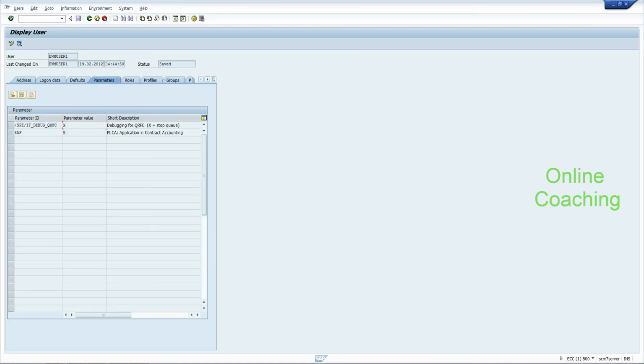Please note down this parameter. Suppose tomorrow your technical guy asks, yes, I distributed this delivery, but I want to stop it and debug it in the EWM, or if you want to stop any of the QRFCs, this is the parameter. You have to set it to X in ECC if you want to stop the queue in EWM.